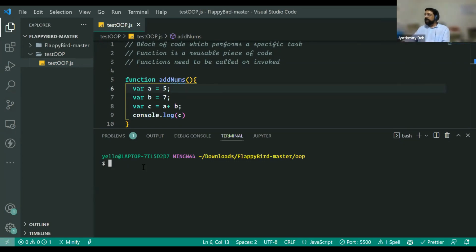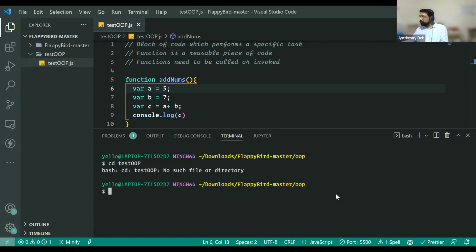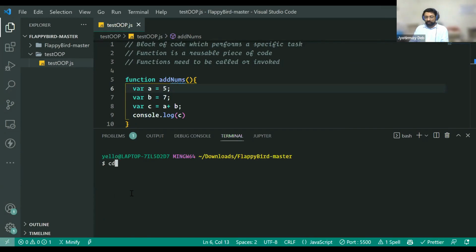So if I run this code, let's say cd. What happened? Oh, okay. Sorry, I'm in the wrong folder. Flappy Bird master. Okay, sorry. Let me cd into test.